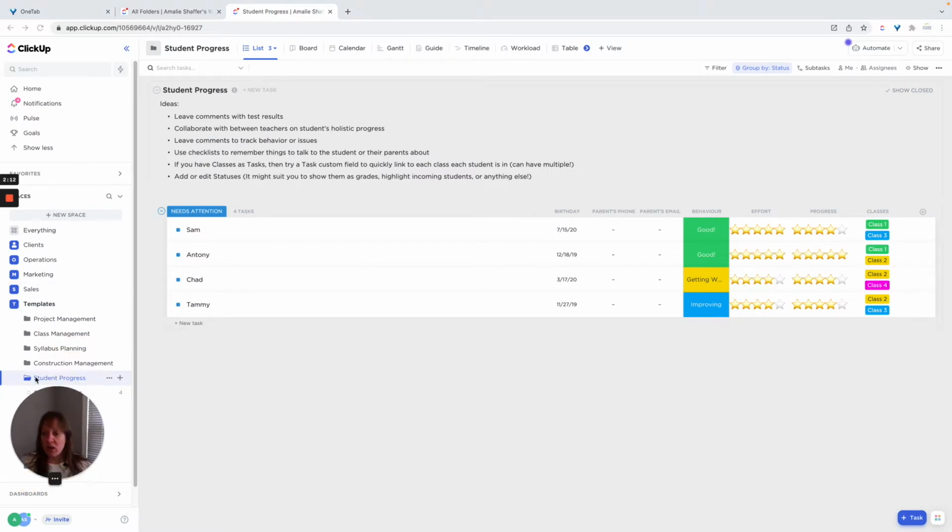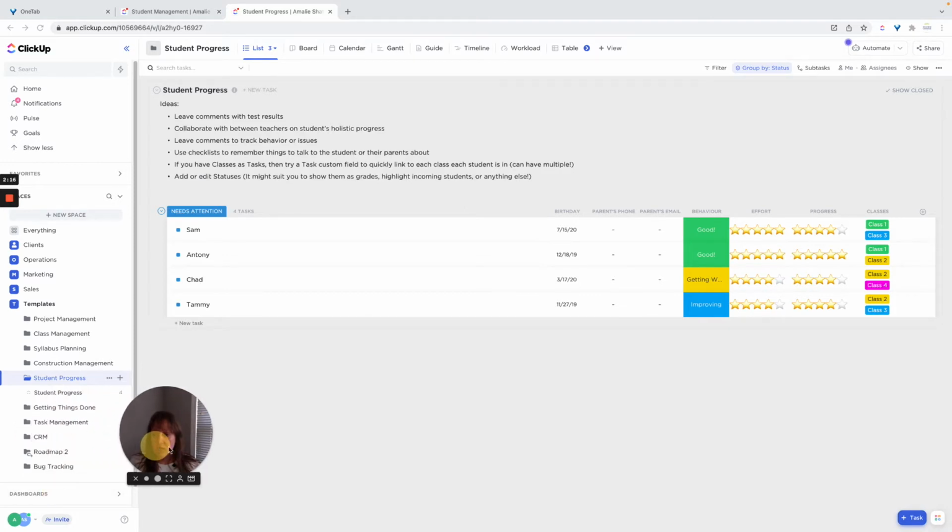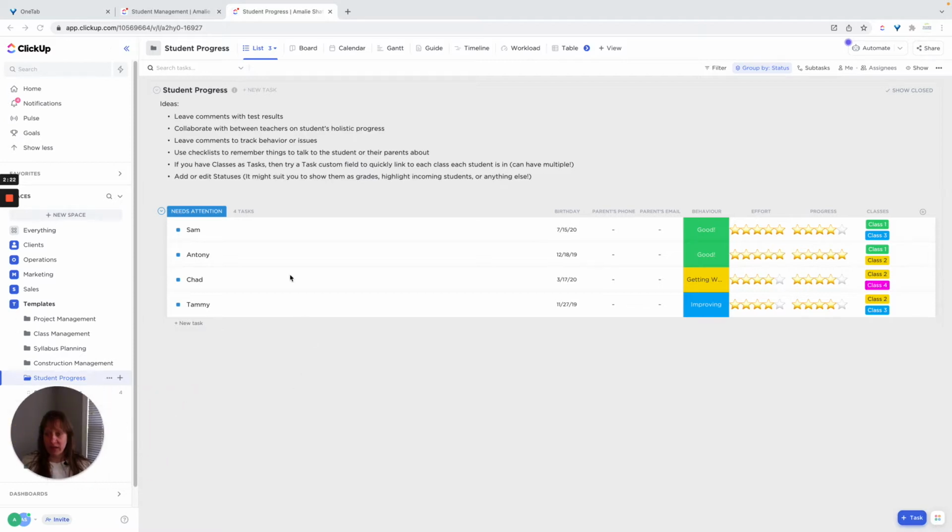Okay, so I am on the folder level, and with the template comes the folder with one list. Your views and how you have this set up can be saved at the folder level and the list level. So when we go to the list level, there's going to be a couple of things that look slightly different.